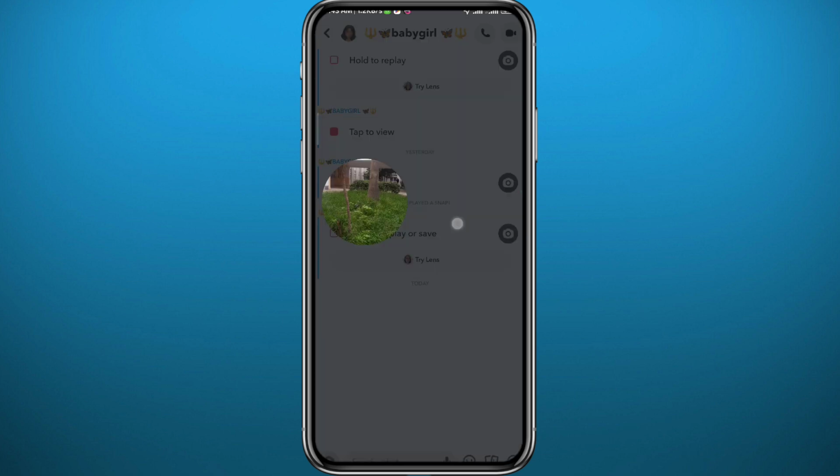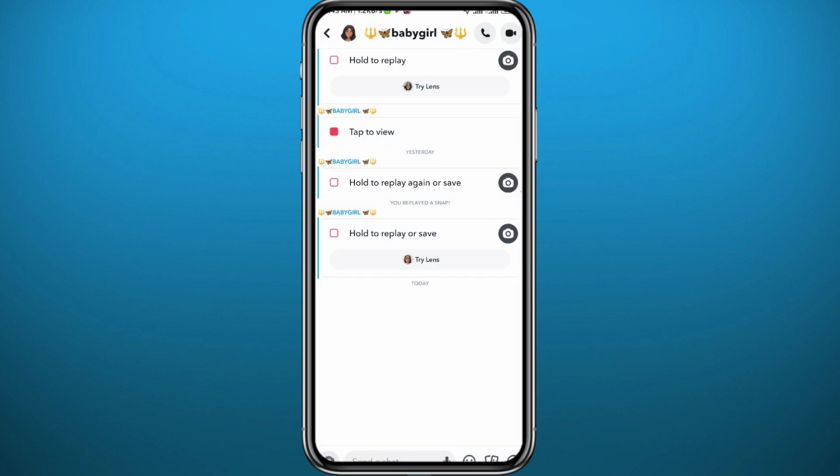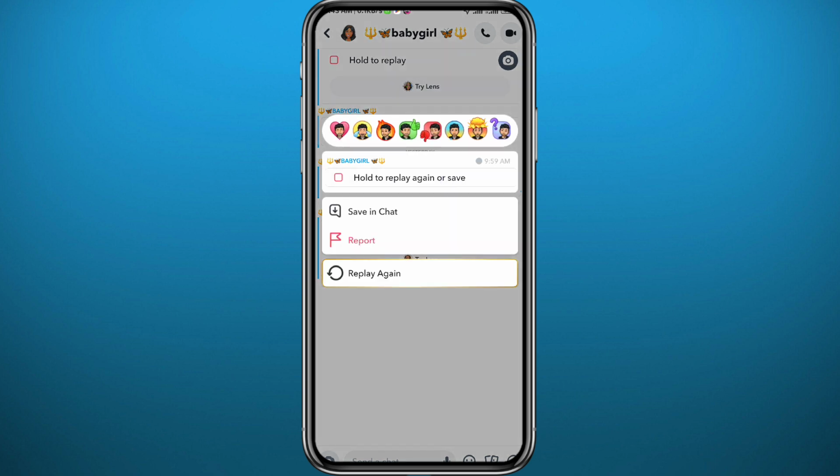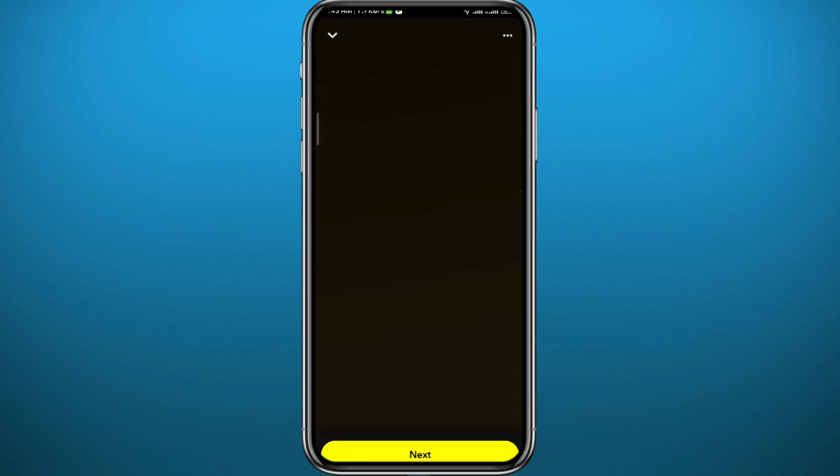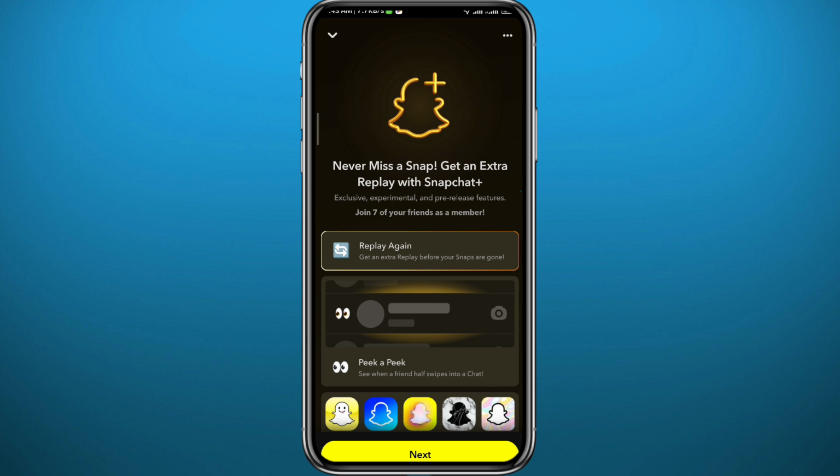Now if you want to view it another time, a third time, basically you try to tap and hold again and you tap on replay in the bottom right here. You will be taken to this paywall where you need to pay to be able to reopen that snap for a third time, and that's basically how you can reopen snaps on Snapchat.